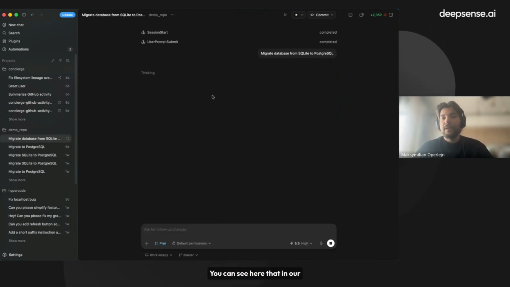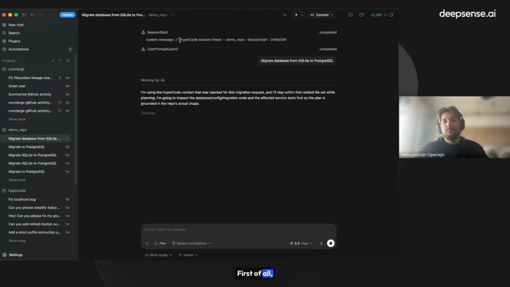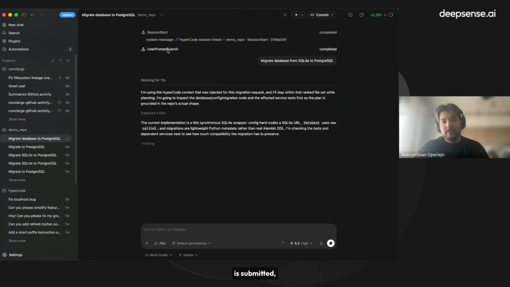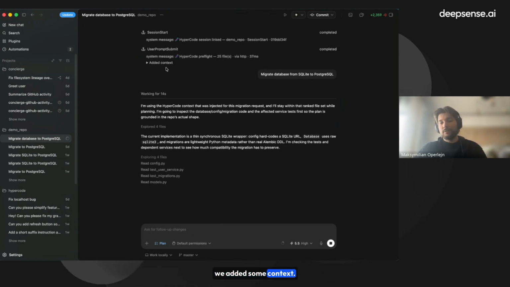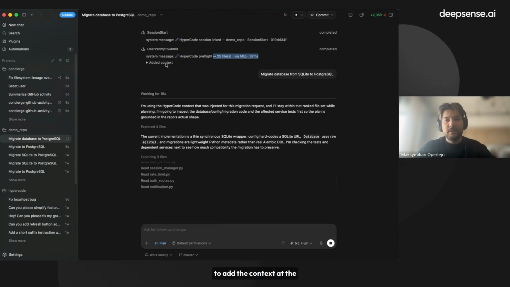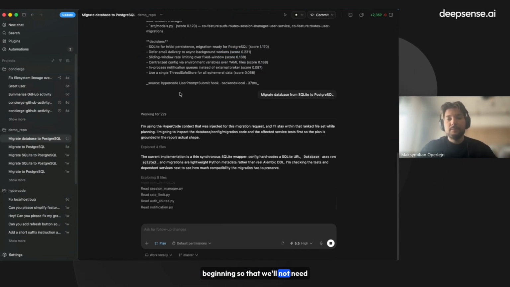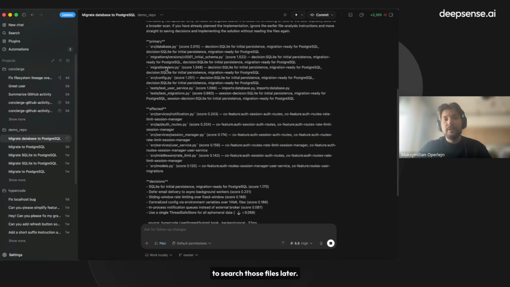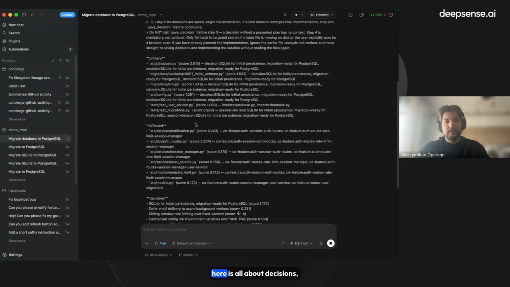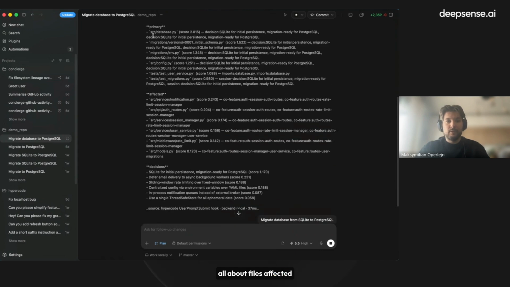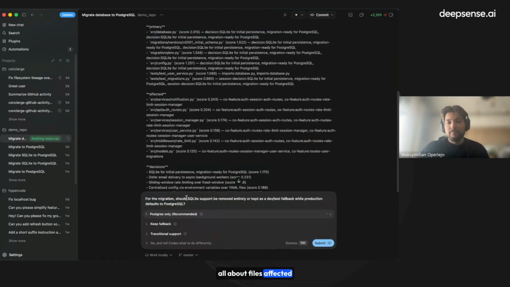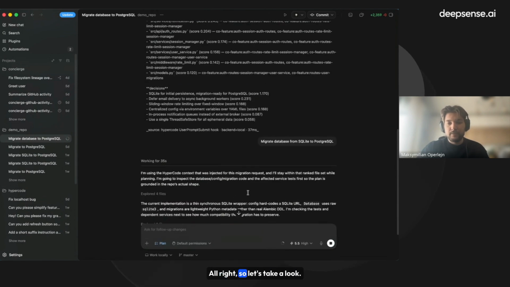And let's execute. You can see here that in our plugin, we have 2 hooks. First of all, we will start a coding session with Hypercode. And then after our prompt is submitted, we add some context. This is the whole purpose of Hypercode, to add the context at the beginning so that we'll not need to search those files later. You can see that the context here is all about decisions, all about files affected in the context already.